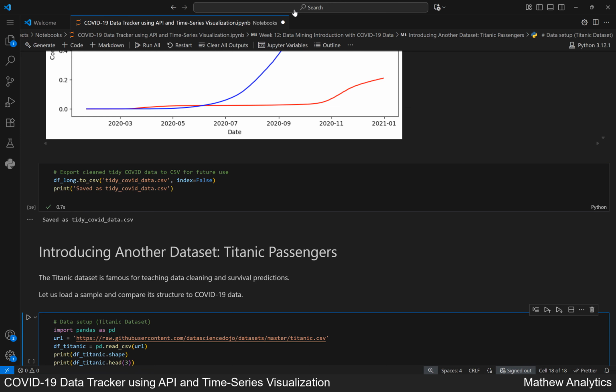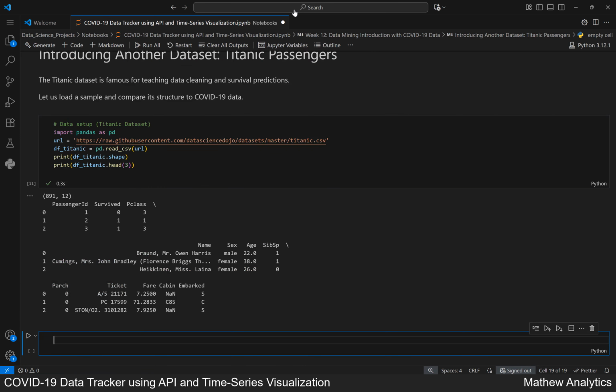Running the cell now. The Titanic dataset contains 891 rows and 12 columns, representing individual passengers' details such as survival status, class, age, and ticket info. Notice how the sample preview shows a mix of numeric and categorical data, highlighting key features we'll use later for cleaning and predictive modeling. This initial glance sets the stage for comparing the dataset structure with COVID-19 data and understanding its variables. Notice columns like name, sex, age, and survived. How do you think these could be useful for prediction?